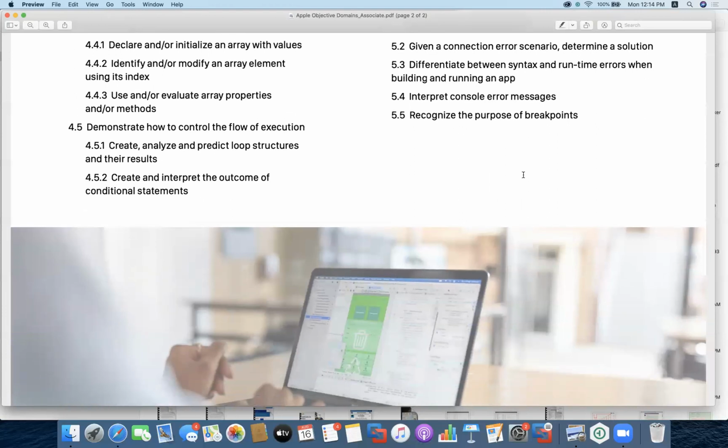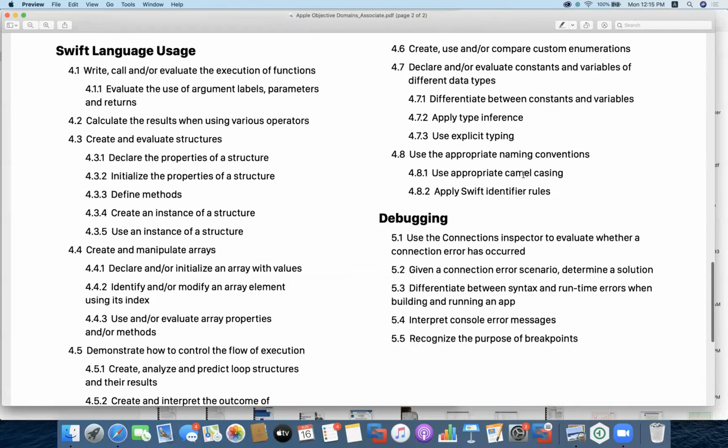Then we'll get into the control flow steps, where you are going to create, analyze, and predict loop structures. We are going to implement loops. Followed by, we are going to implement a lot of conditional statements, which we use in the Swift programming language.